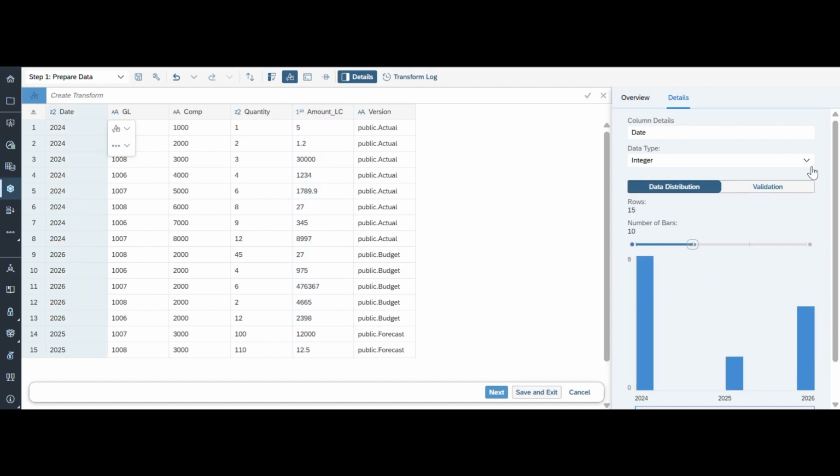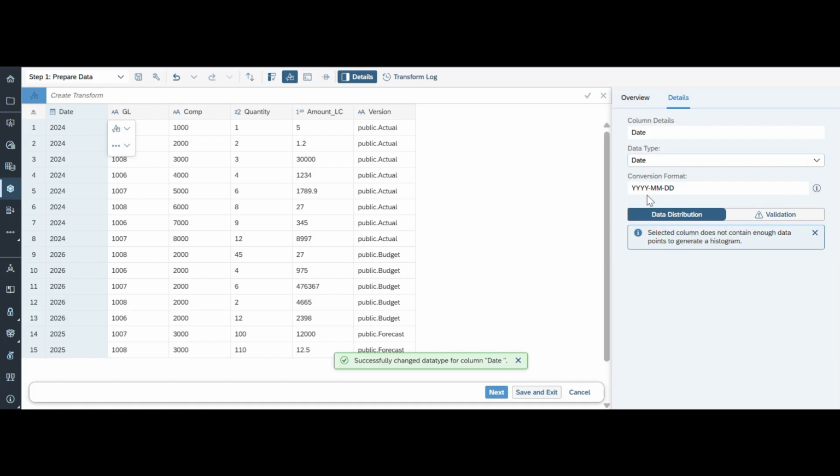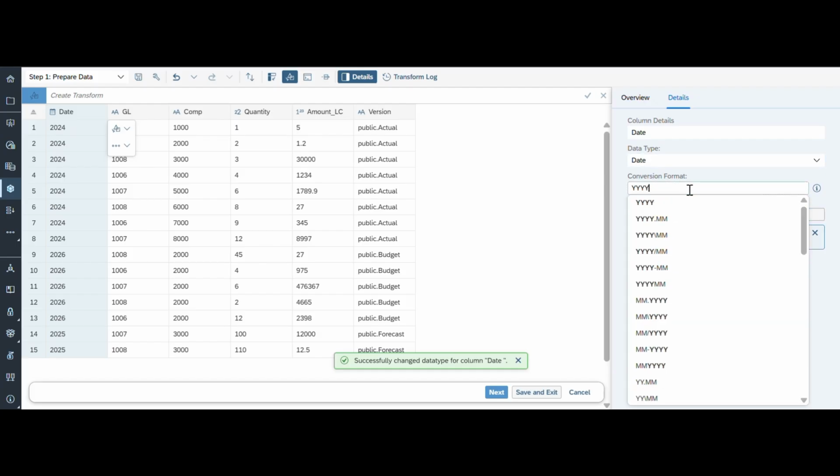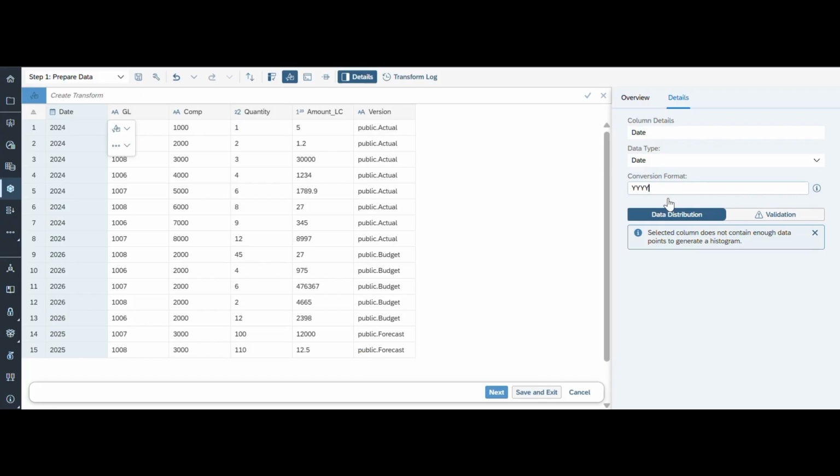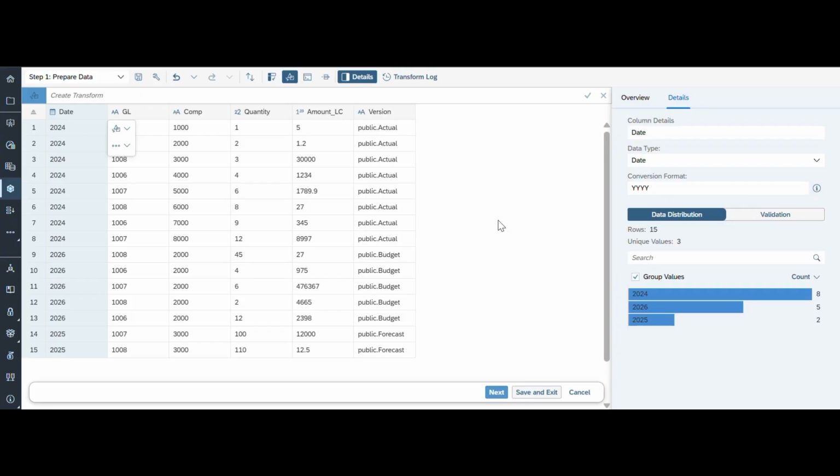Then my date is not an integer, it is a date field. I will select date, and I have only year, so I will select the format also as only YY. Okay, because I have year only. If you have year and month, then you select your right format. So I have year only, I will select YY. So now I made sure that I have corrected all the data types according to my model structure. So this is a very necessary step.